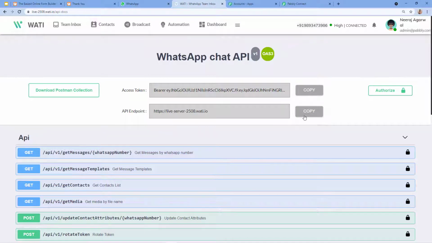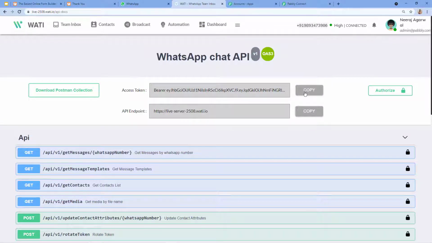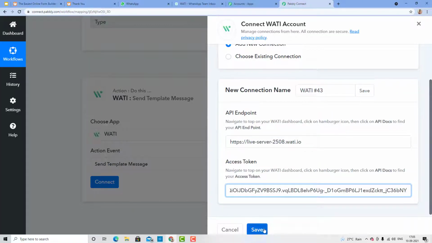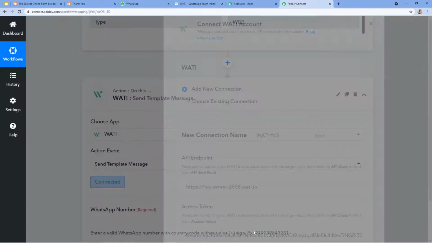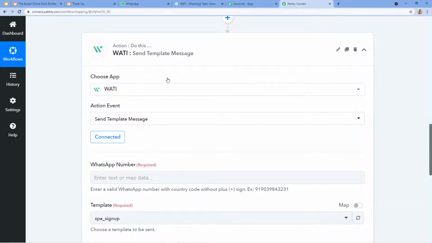So I just need to copy them. The first one was the API endpoint. That is why I'm copying it from here and I'm going to paste it here. Now here again the access token is here. I'm going to copy it and I will be pasting it here. And then after it, once I click on save, it is going to save automatically. So here now you can see my VVM account is now connected with Pabbly Connect.